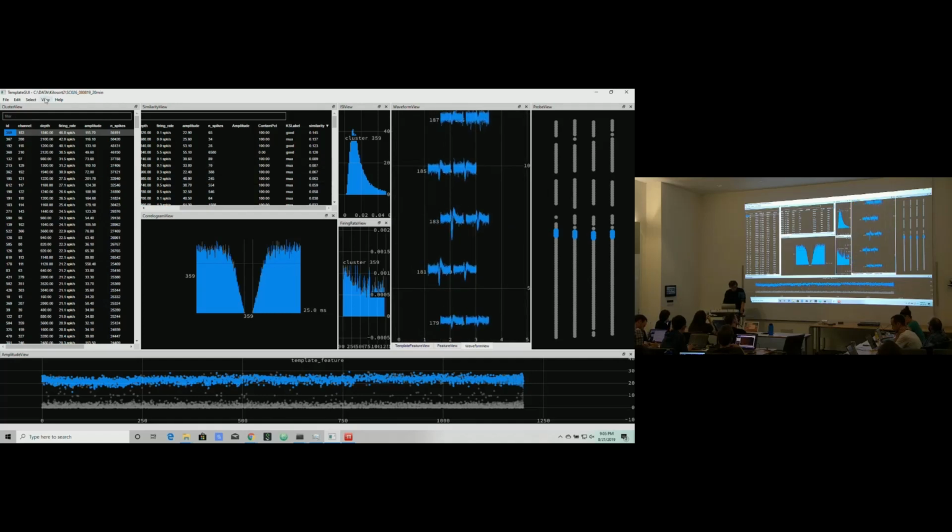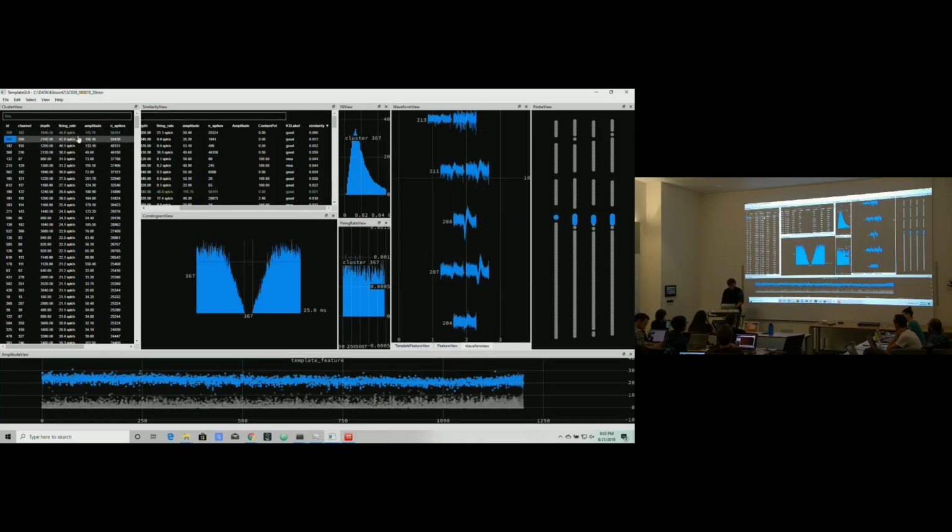And so what I would do is, let's see if the shortcuts are the same at least. Merge, split, move best to good. Okay, so by best, he always means the thing on the left, so the selected blue cluster. And so we do Alt G, and now it's green because we said that was good.